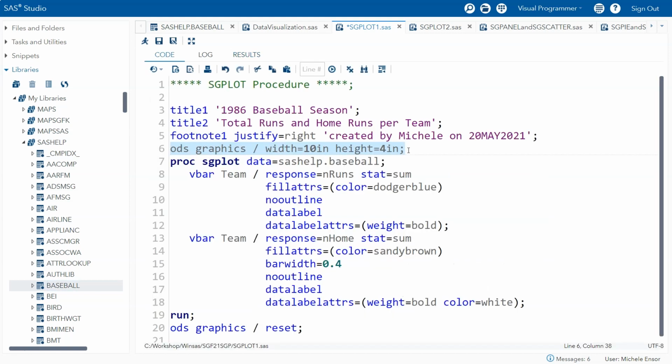Before the PROC SGPLOT step, we've added the ODS GRAPHICS statement. After the /, we have specified the width of 10 inches and a height of 4 inches. These are global options which will impact all SG procedures going forward until you reset. Well, that's what we did at the end of this procedure. We did an ODS GRAPHICS / RESET.